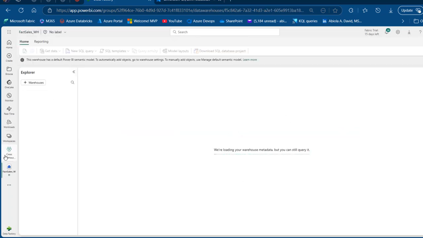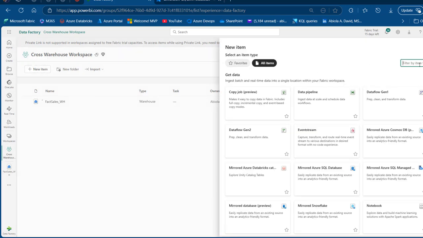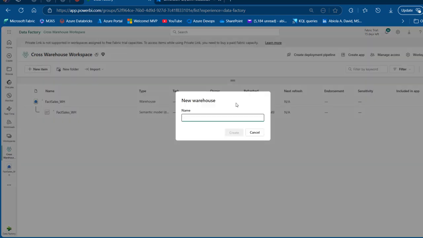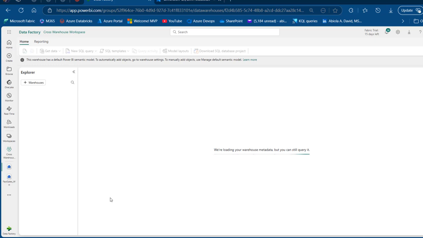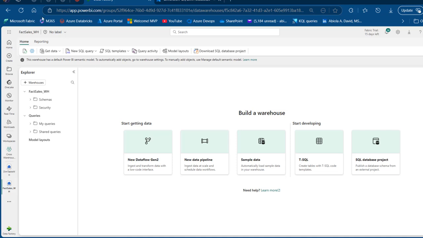Now I'm going to go back to the same workspace and click on the new item again, and I want to search for warehouse again to create the dimension table. So I'm going to call this one dim table underscore WH, and then click on create. So this is going to provision the two warehouses. Now let's come back to this fact sales, and this is ready, so we can see the name at the top left hand corner.